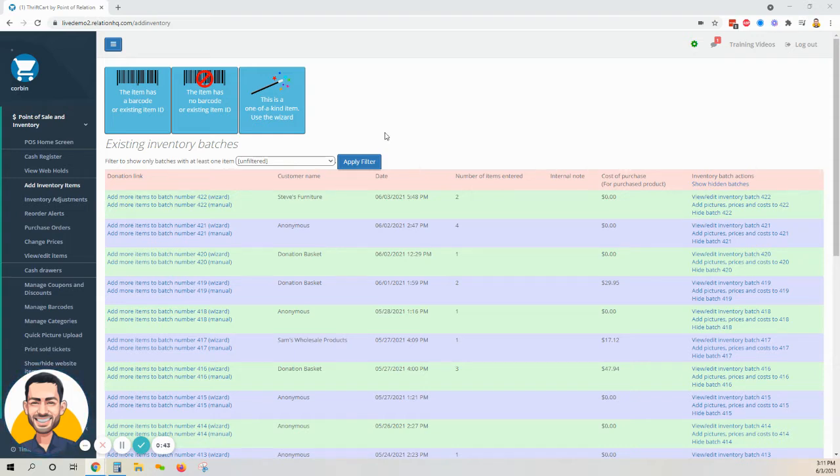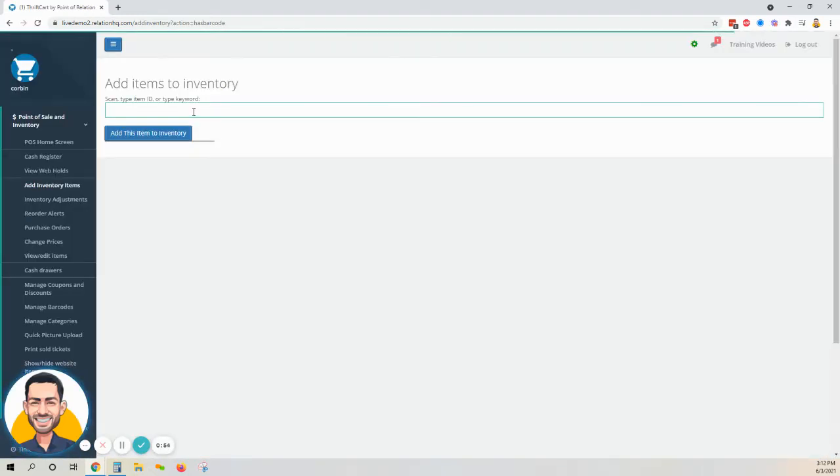With this integration in place, you can select point of sale and inventory on the left-hand side of your screen, choose add inventory items, and then select the first option here that the item has a barcode or existing item ID. At this point, you can scan the UPC code on the item that you are entering or key it in by hand, and then select your enter key.